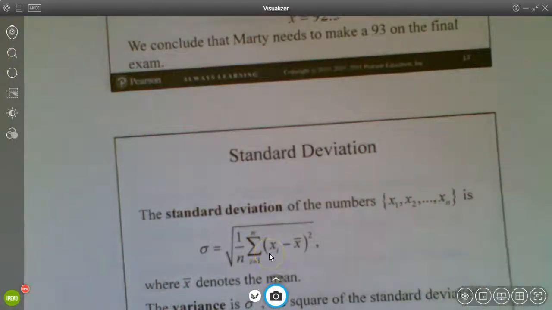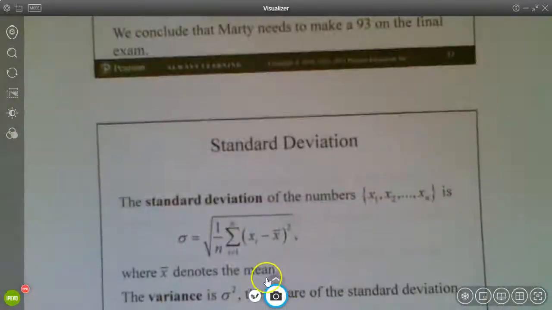All right, so that's going to be it for part 1. Next one, we'll get into standard deviation for part 2.